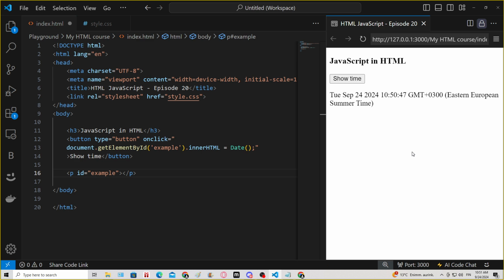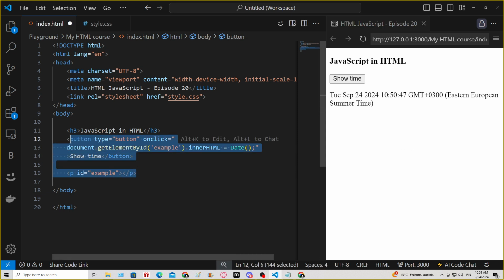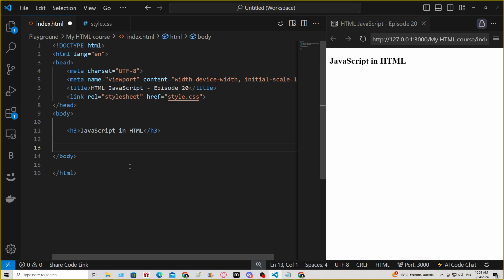In HTML, we also have the script tag. I'm going to remove these for now. Usually it's recommended to put the script at the end of your HTML so that your HTML will at least render before you are putting any JavaScript inside, because if there is an issue in your JavaScript code, you at least allow the HTML to render first.